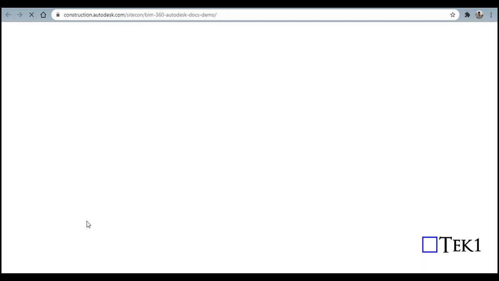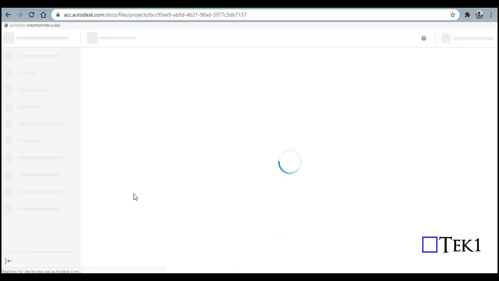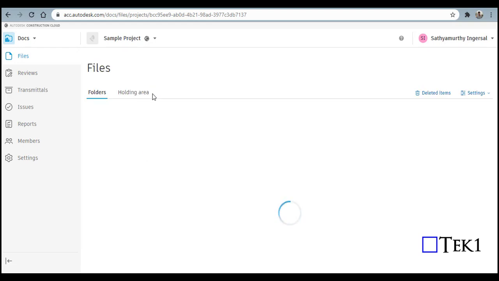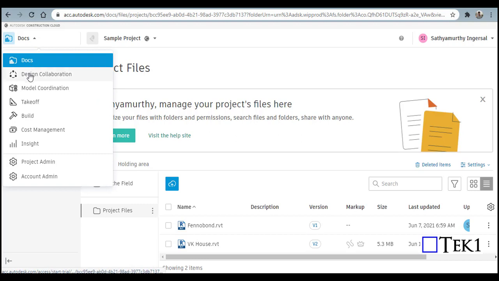So I'm just clicking on it, it's loading. Okay, so first thing was I will just try now. Okay, in Autodesk Construction Cloud you can see on the left top it says docs. So right now it's document control, correct? So if I click on the drop down box, you can see all the options like design collaboration, model coordination, takeoff, build, cost management, insight, project admin, account admin.